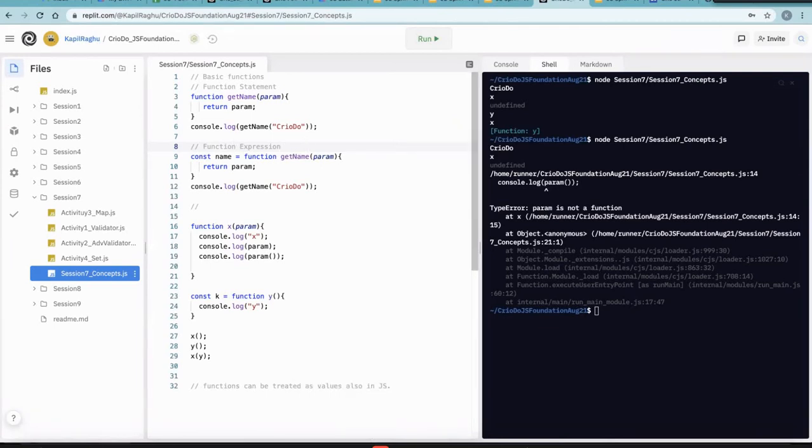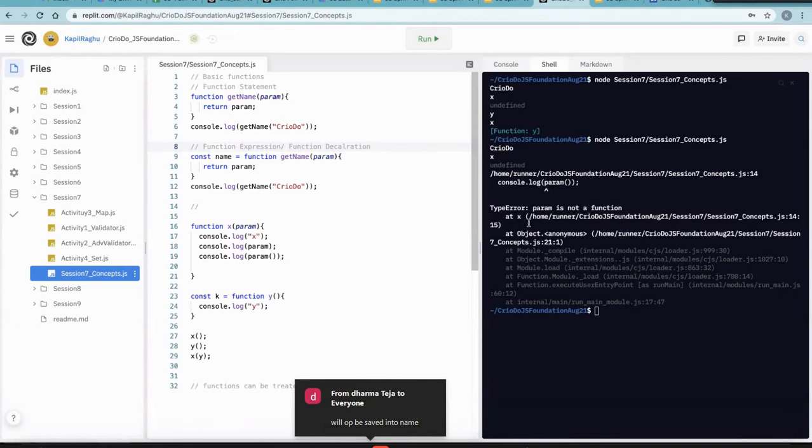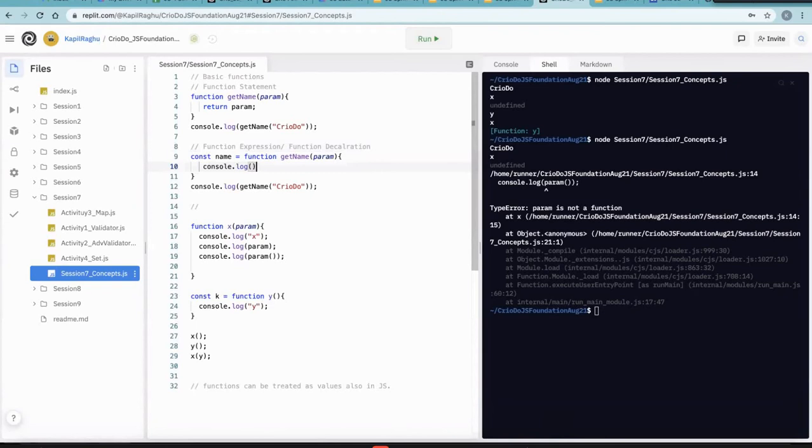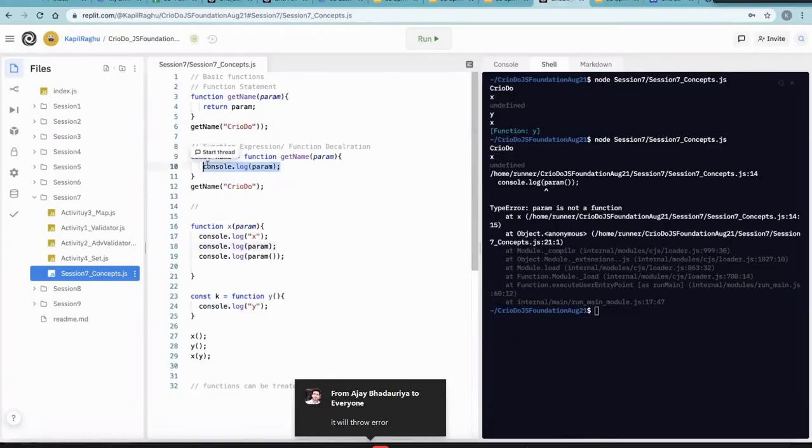But for the first one, what type have we used? That is not a function expression. These are function expressions or function declarations. These are some fancy terms that will help you at interview time. Now, how to call that? If I just call getName. Now let me quickly write console log inside only, so that I need not write it here every time. So I'm just passing crio do, and I'm just printing whatever I'm passing. This is the way, right? We have done with our first thing.